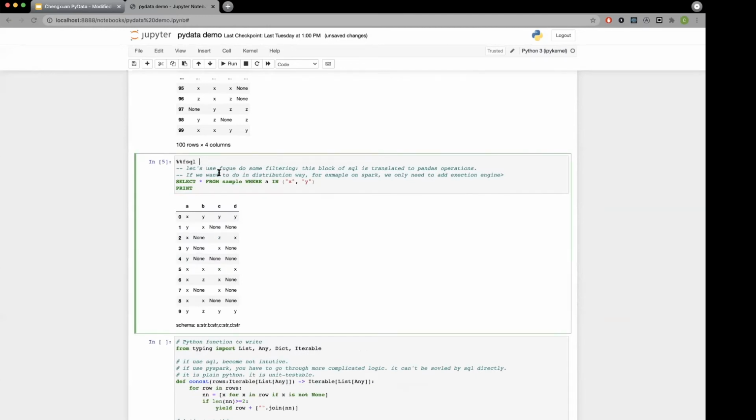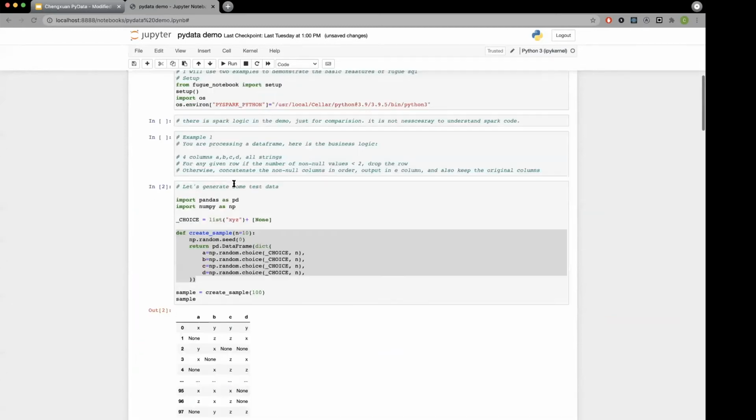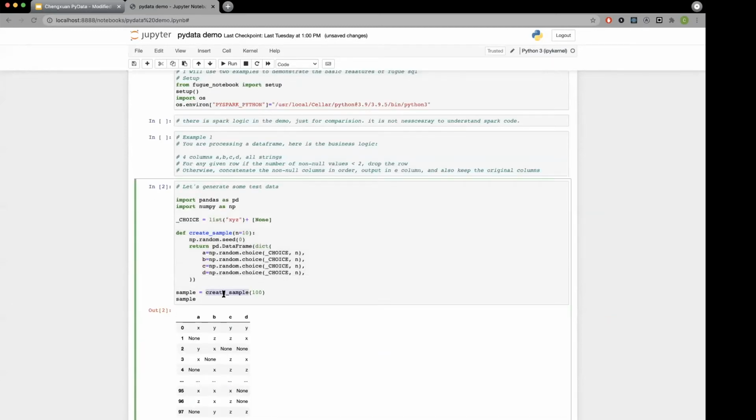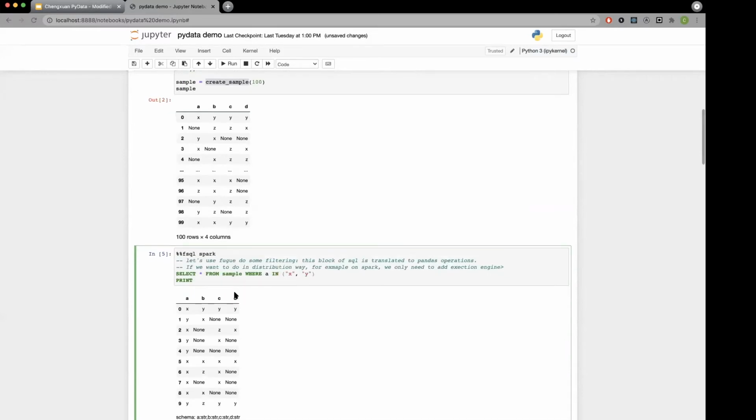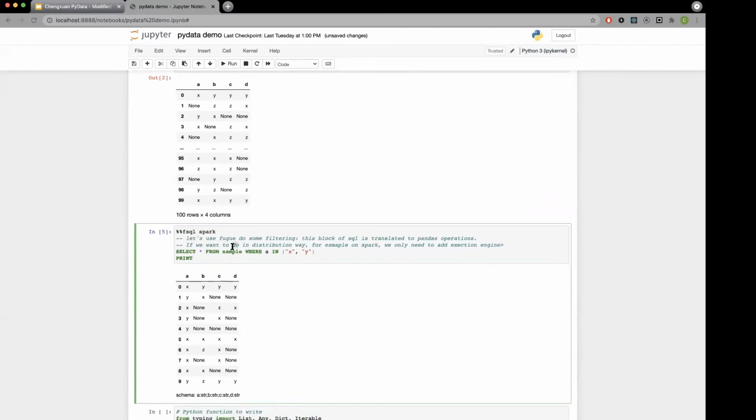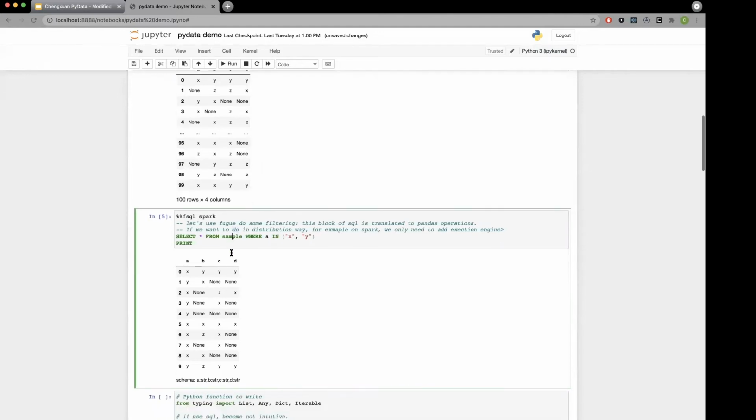You may notice that when we run with Spark, the type of sample is actually Pandas DataFrame. How do we do the conversion? For FugueSQL, you don't need to worry about that. FugueSQL does the auto conversion for you. No matter whether the sample data is a Pandas DataFrame, Spark DataFrame or Dask DataFrame, it will always work.